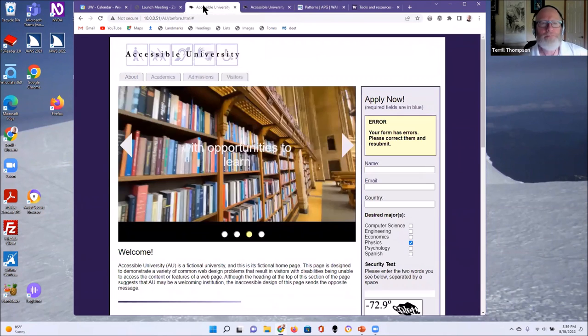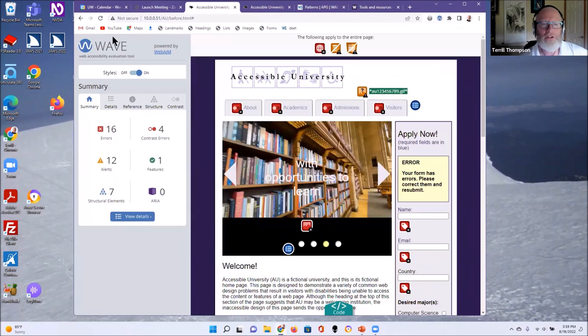If I go back to the inaccessible version and I use a tool like Wave, then that tells me there are 16 errors. I say there are 18 or more, and there's a little bit of a disconnect there, but probably it's not finding several of the errors that I found, and it's counting many of the errors that I'm claiming to be an error multiple times.